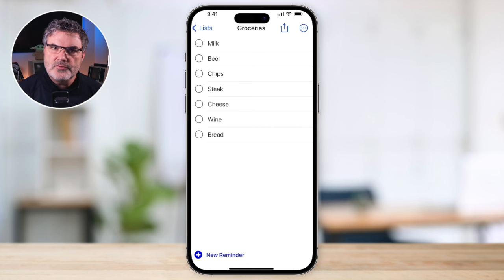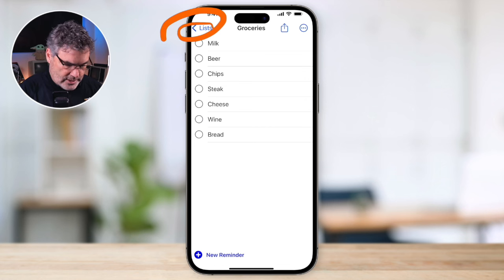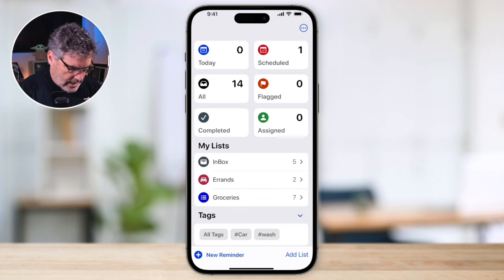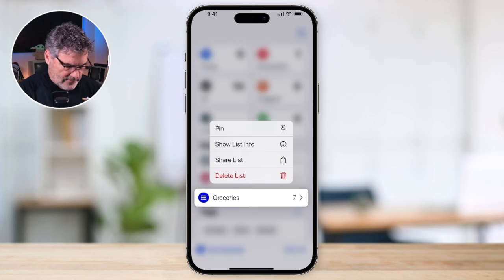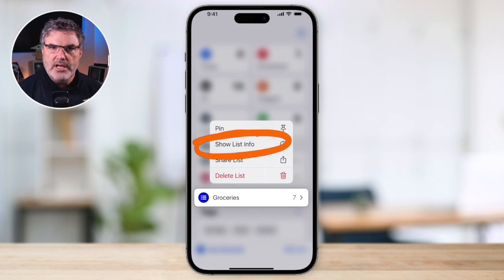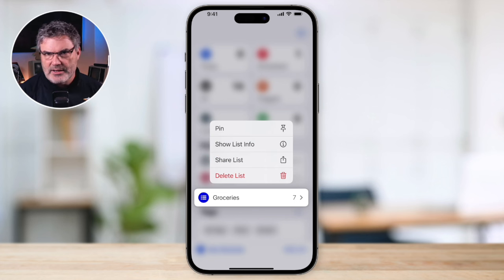Now in order to do this, we need to convert this into a grocery list. So how do we do that? Well, we go back over to our lists, and then we long press on groceries. When we long press on it, we have an option to show the list info. This is where I can change the name, change the icon, things like that. But there's another option in here. We also have list type.